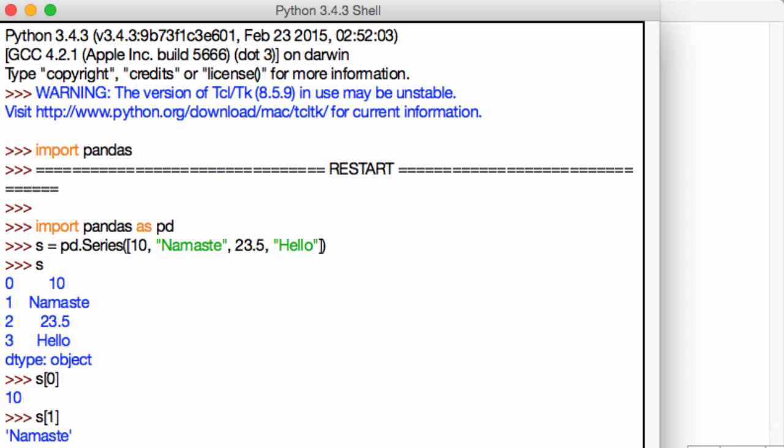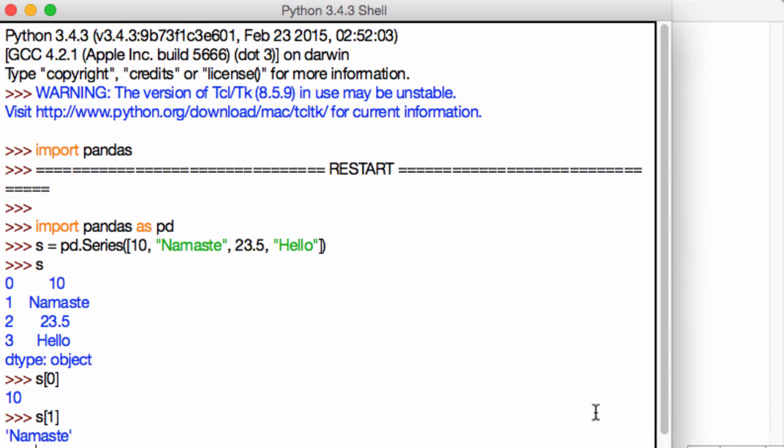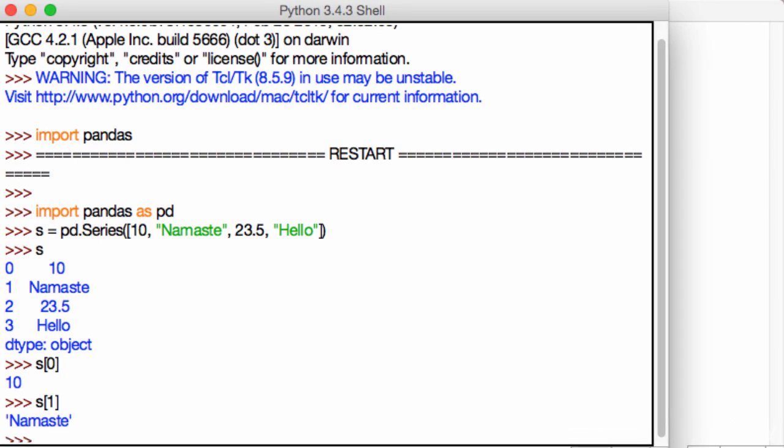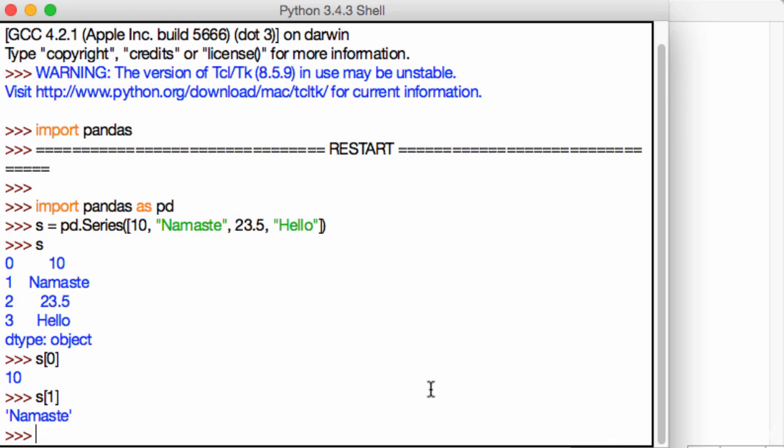If you do S[1], you're going to get your second item, Namaste. So what I'm going to do quickly is minimize this so that you still see it, because it was quite big right now. Okay, so this is a series where we created a simple array, I guess you could say, and we got an index: 0, 1, 2, 3.